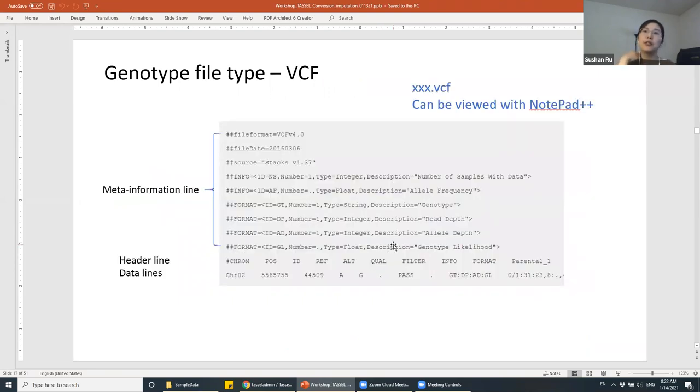The other very commonly used format is VCF. VCF files always end with .vcf, and can also be opened and viewed using Notepad++ or other text editors. Once you open a VCF, there are always lines on the very top starting with two pound signs, and that contains the meta information lines. In these lines, we can find information about the format and syntax of the VCF file, and also some content information. After the meta information lines, there's a header line for column names, and after that, there are data lines.